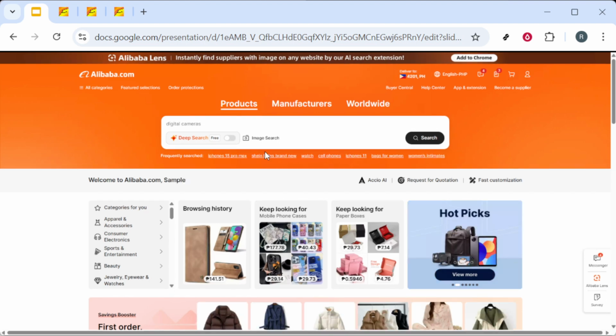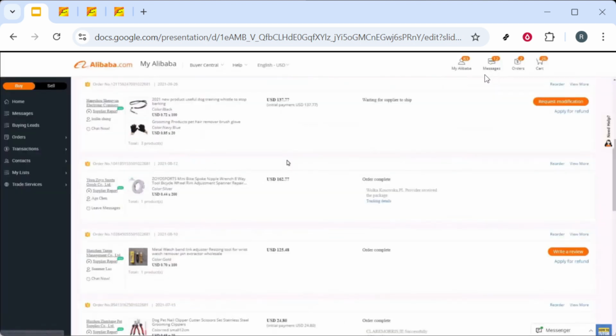Next, look toward the top navigation bar for the orders icon. Depending on your layout, it may appear as orders or my orders. Click that to open your order list. This page shows your purchases. You can filter by tabs like all orders, processing, or completed to quickly find what you need.